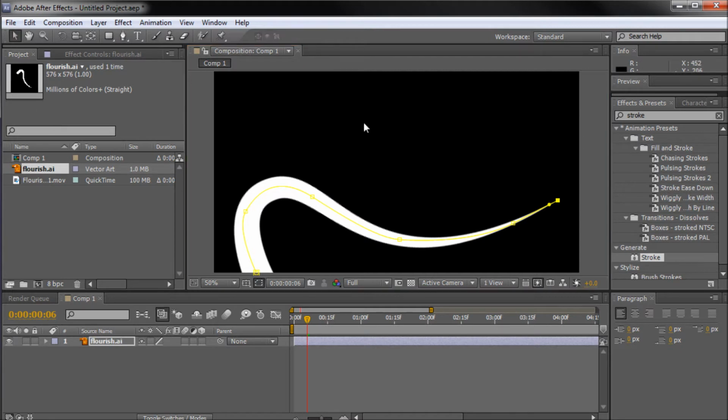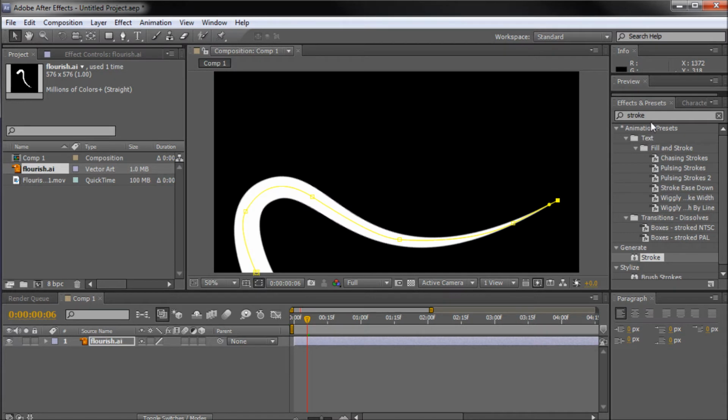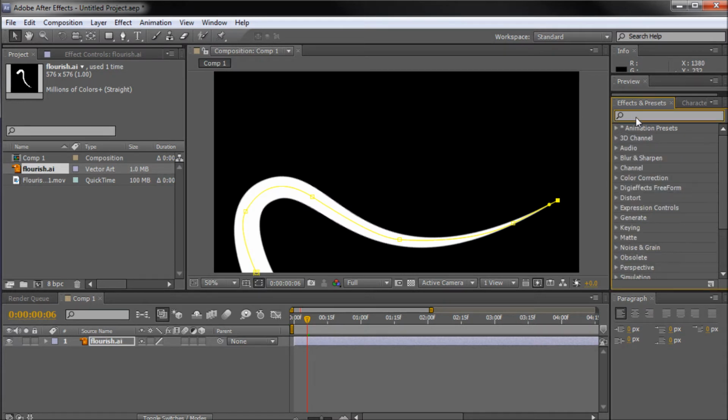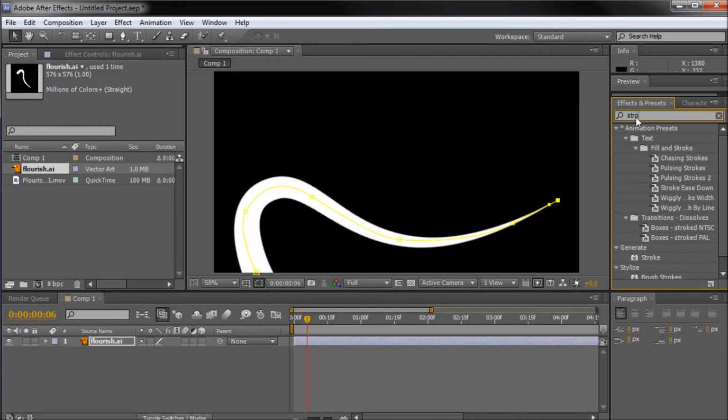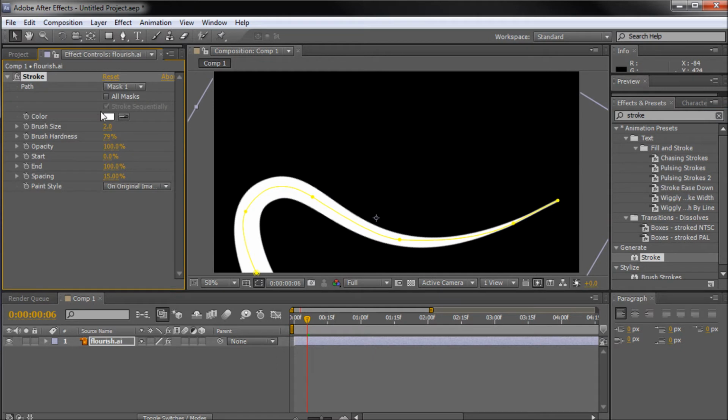Once you have this done, go to Window and then to Effects and Presets. I have mine already opened over here, and we're just going to search for Stroke. Go down to where it says Generate Stroke, and drag that onto your mask and onto your shape. Basically just drag it onto your stage there. What this does is it puts the stroke effect onto your shape, and it also puts it onto the mask.